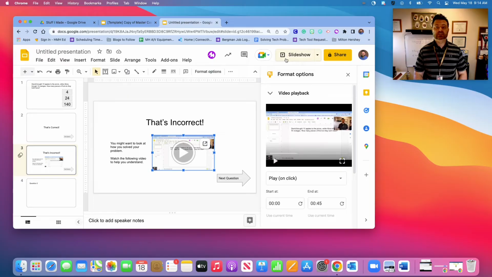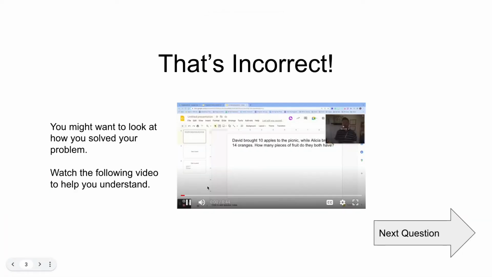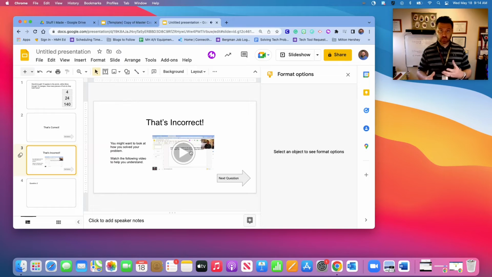Now what happens is when students go in and they get it incorrect, they can tap on it. Okay, so David brought 10 apples to the picnic and Alicia brought 4. So now you have that scaffold and support in place to help them solve that particular problem.